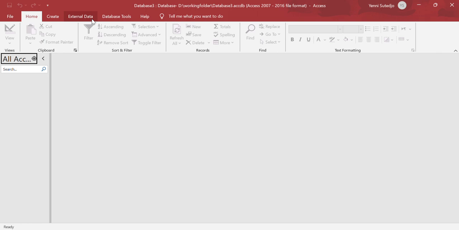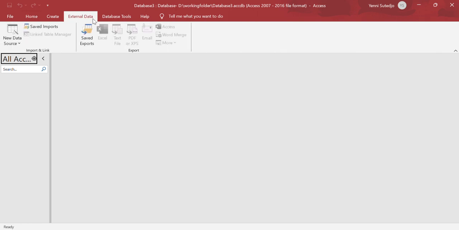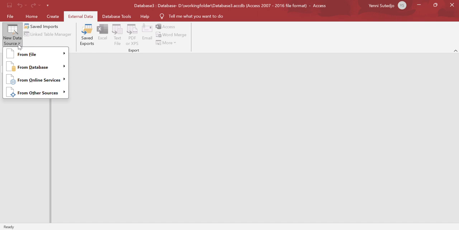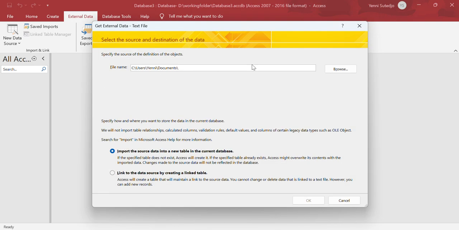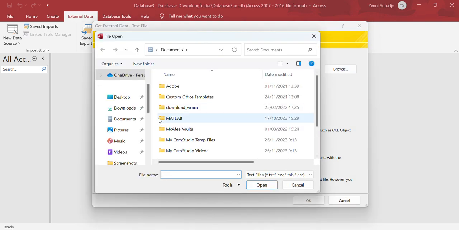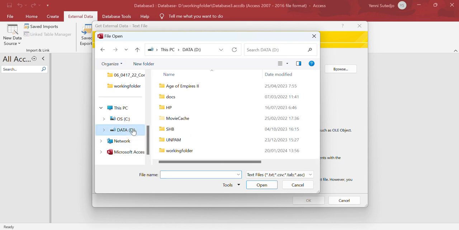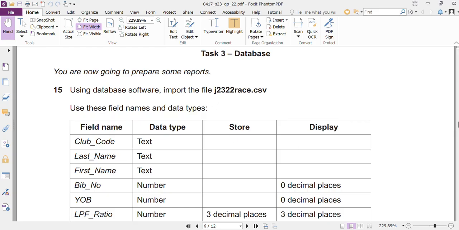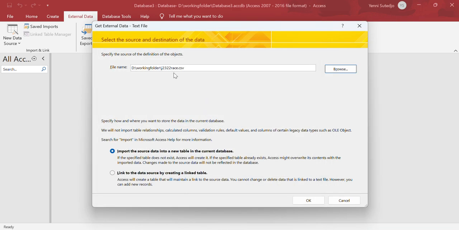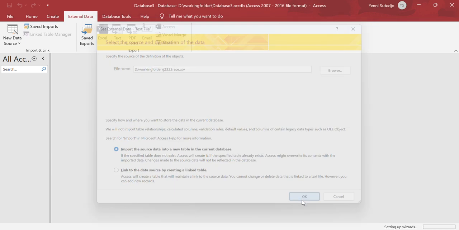CSV file is the extension for the text. So you go to the external data, and then for this one, I will go to new data source from file, and then in here I will choose text file. And then I will go to my working folder. Or I can go here directly, and then I will go to the race, right? So I will double click on the race. Ready. The file name is the race on my working folder, and then after that I will say okay.